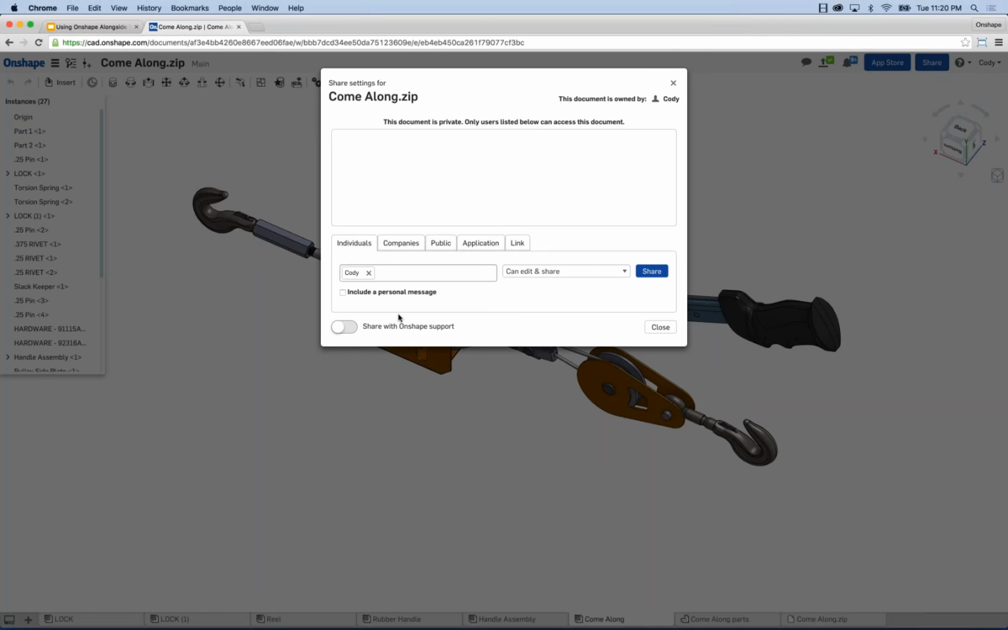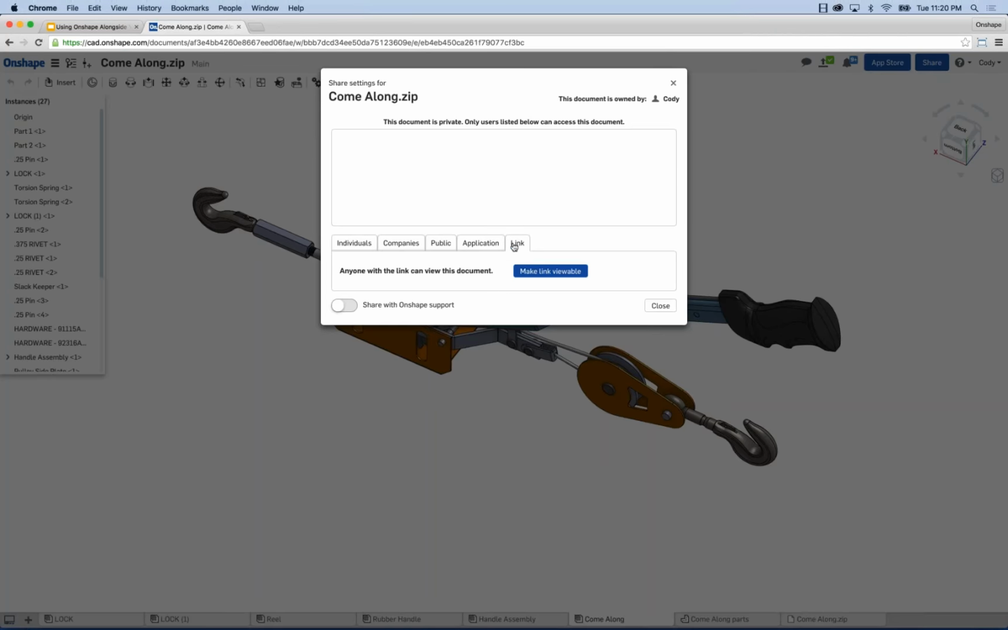Now, let's say, for instance, I wanted to share the document with someone, but I don't want them to have to create an account. We also have the option to share with a link. There's an option here to make a viewable link, and you can send that link to anyone. Even if they've never heard of Onshape, they click a link and they're looking at the model. So it's a very powerful tool. Even if you have no intentions of ever using Onshape, it's a great way to share your models.